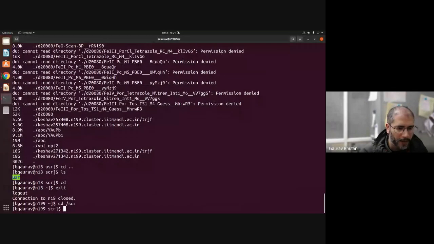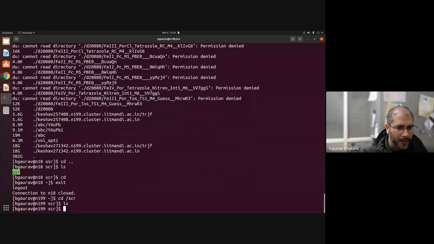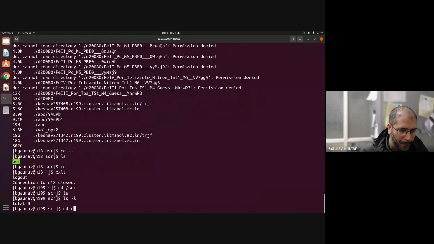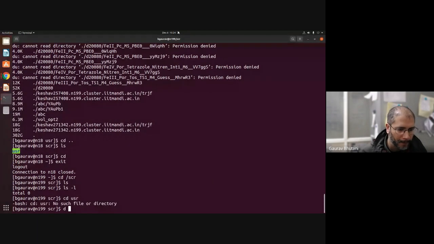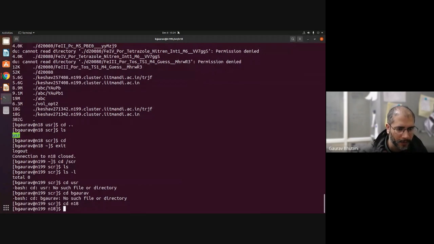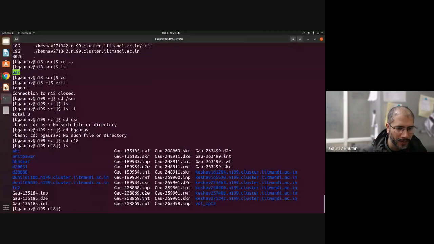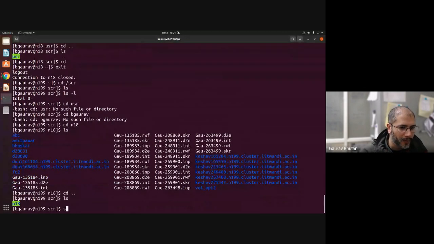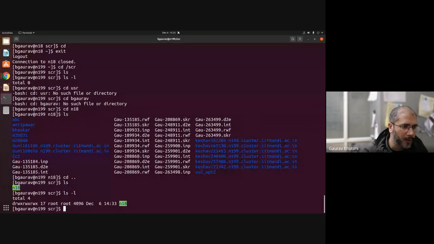In fact, if I go to the head node, which is N199, okay, it's not showing. So what happens is scratch also gets mounted on the head node and you can work with that. It's not showing that right now. Let's see if this works. Yeah. Okay, so it's an auto mount. Okay, so now we can see that. So now I can see N18 is showing on head node. So /scr in head node basically is a network folder which is available throughout the cluster.